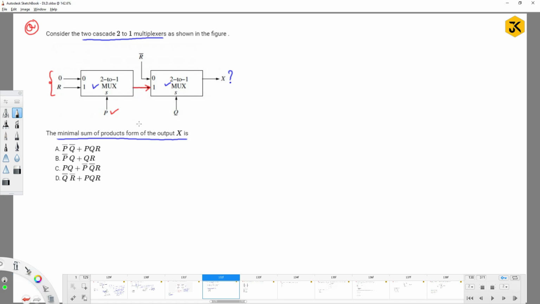So if I control the select line as p bar, what input is going to be selected? Input 0, right? If I give p, it is going to select r, that is input 1, right? So finally, if you solve it, you are going to get pr. That pr will be the output, and that same pr will be available as input to the second mux.